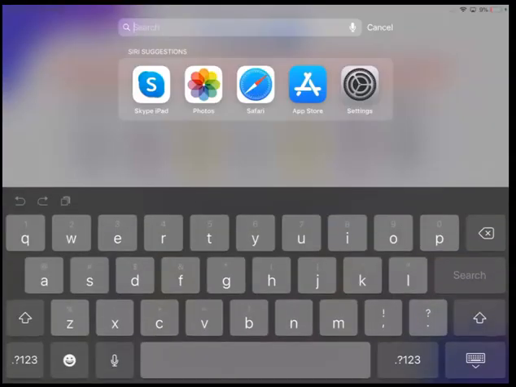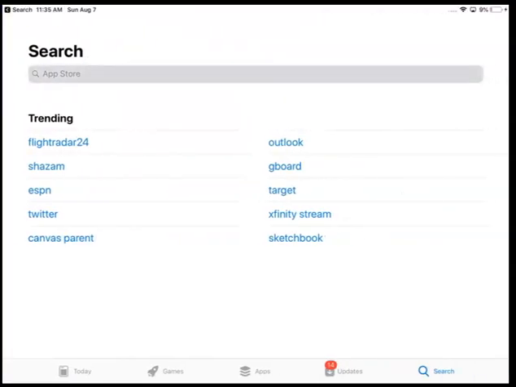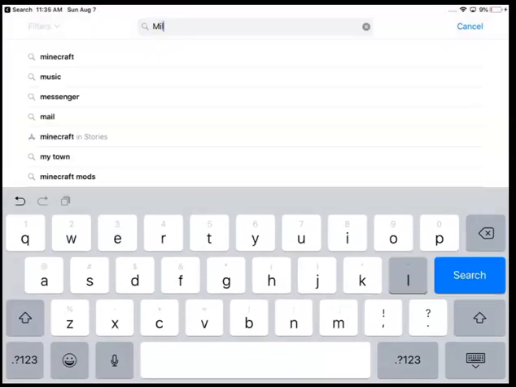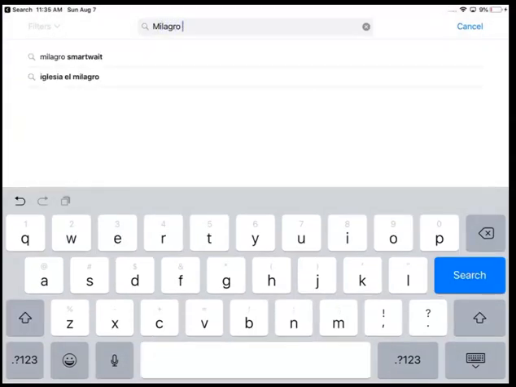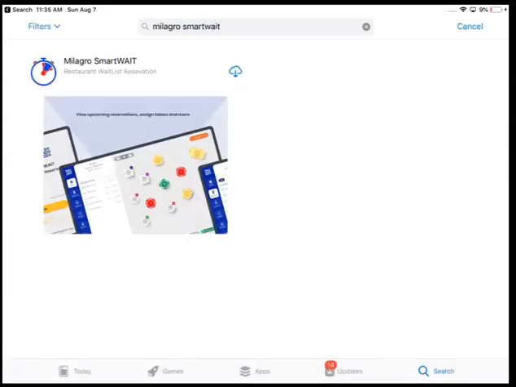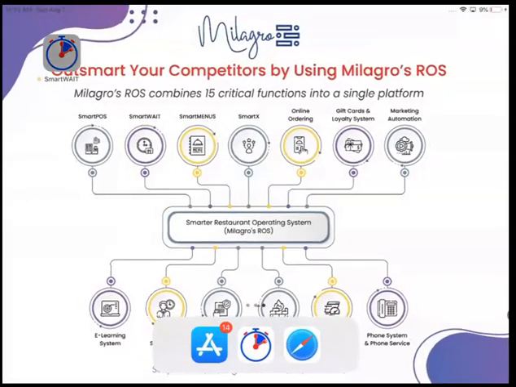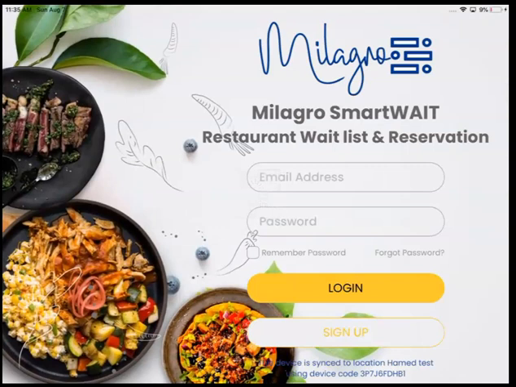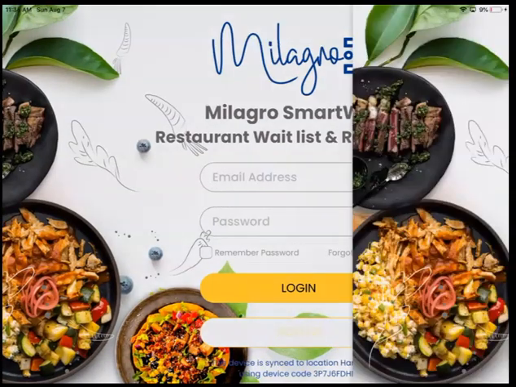The first thing you'd want to do is go to your app store and search for Milagro SmartWait. Once you found the app, go ahead and hit the download button to download the application. And once you've done that, go ahead and tap on the app. If this is your first time, you would just simply hit sign up here at the bottom of the page.